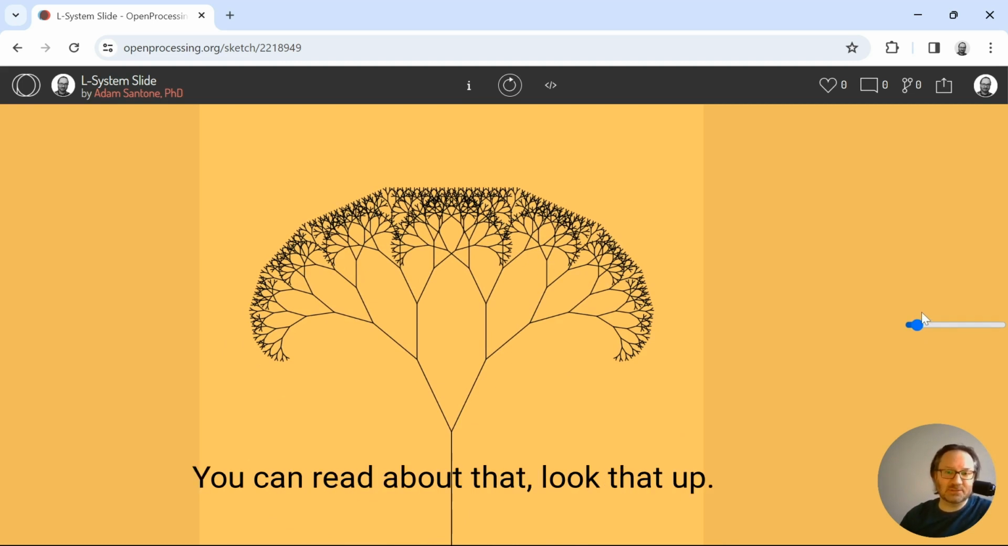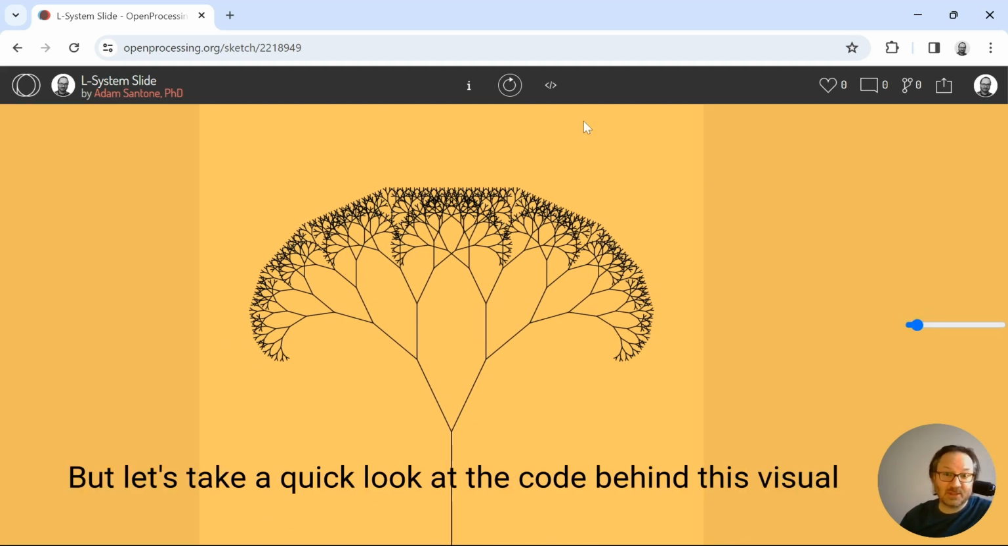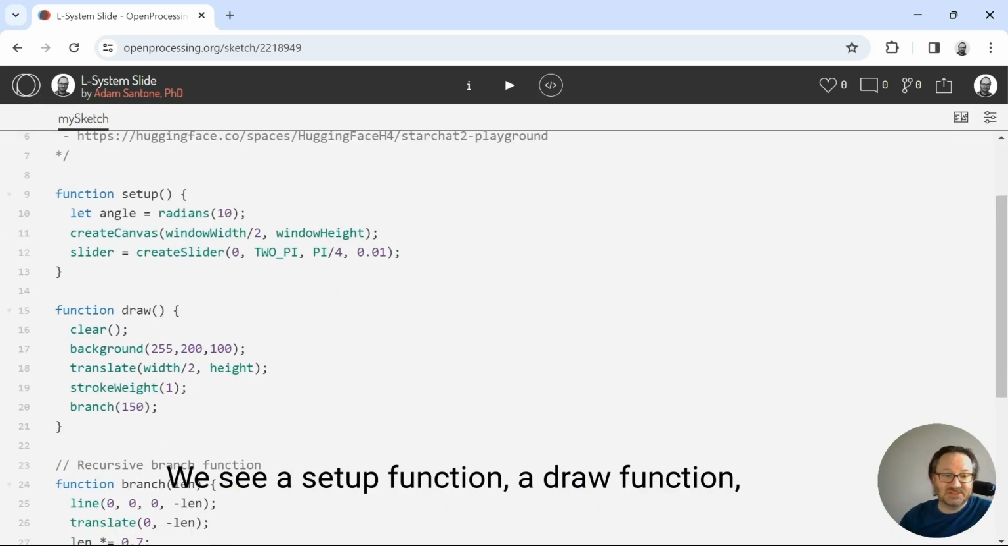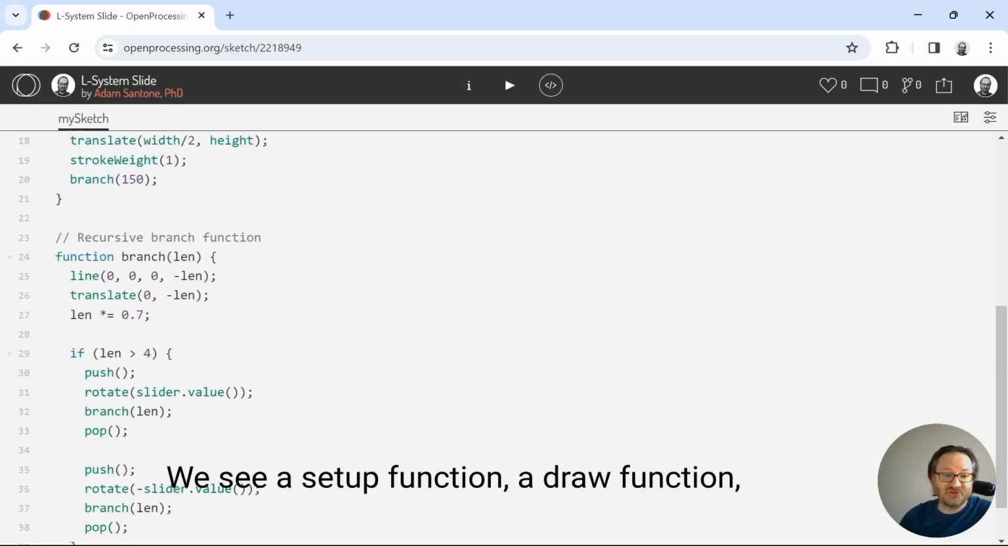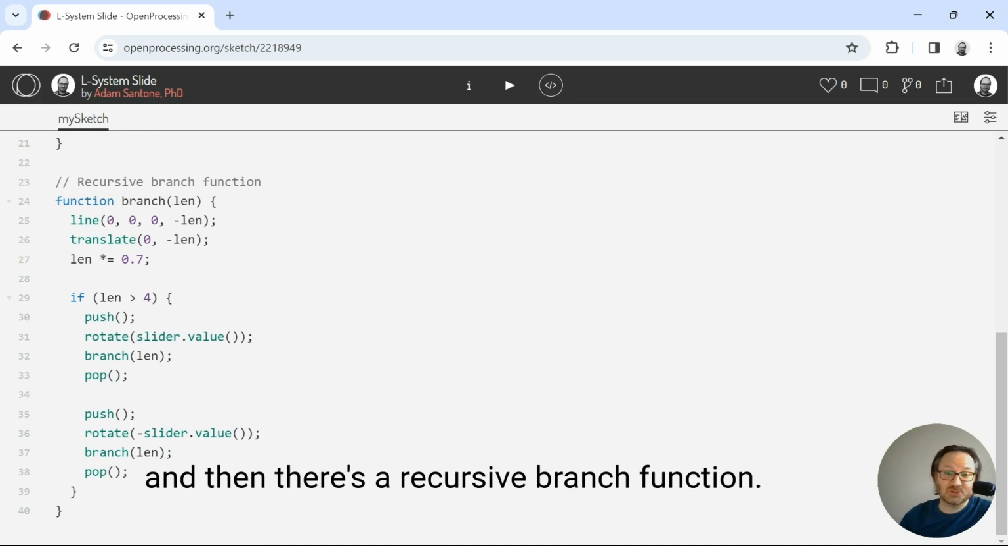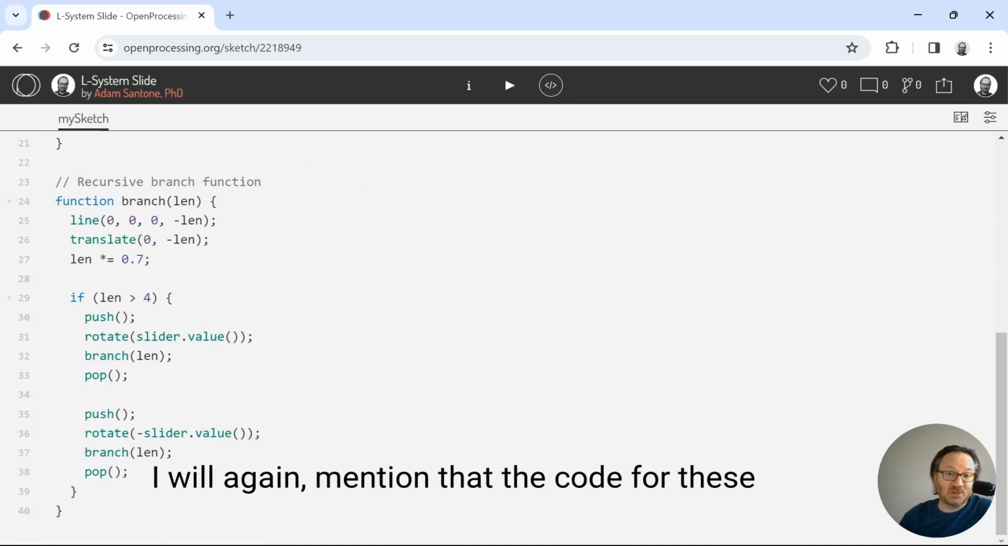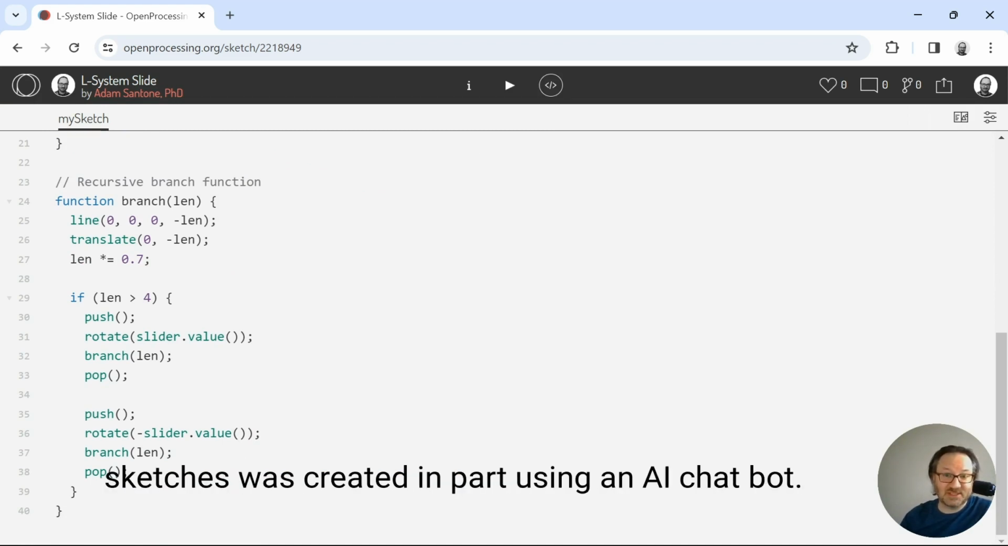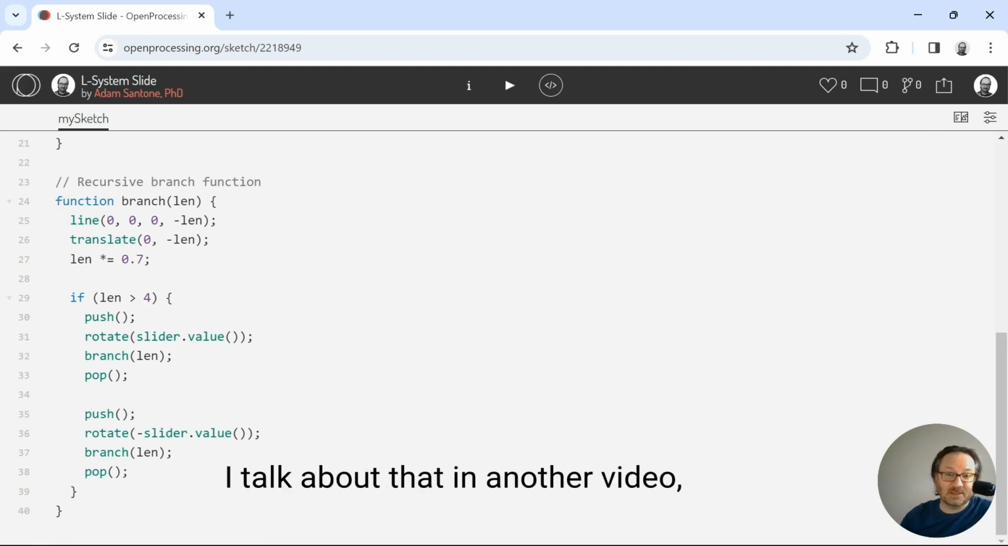You can read about that, look that up. But let's take a quick look at the code behind this visual. We see a setup function, a draw function, and then there's a recursive branch function. I will again mention that the code for these sketches was created in part using an AI chatbot. I talk about that in another video, but it's a great way to get started.